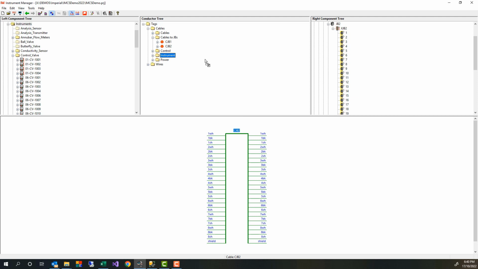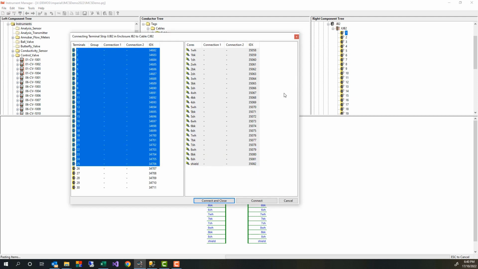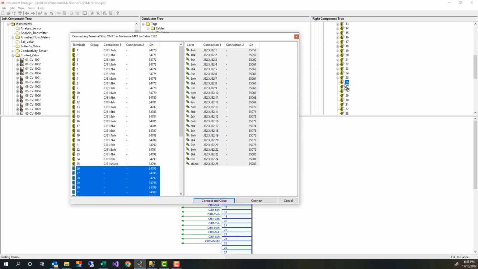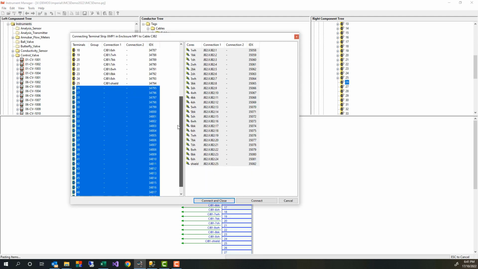This must be connected to the second junction box, JB2. The second end of CJB2 is also using the marshalling panel MP1. However, this time we need to start terminating the conductors on terminal 26. Just a quick note, it is obviously also okay to connect a single conductor to a single terminal with drag and drop.